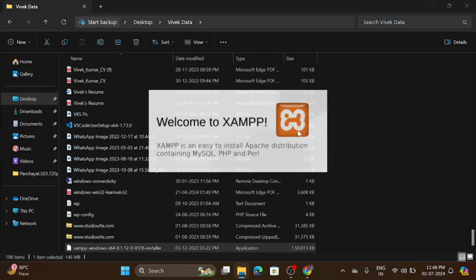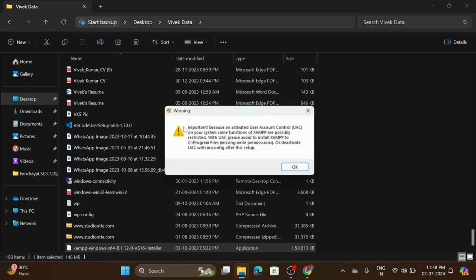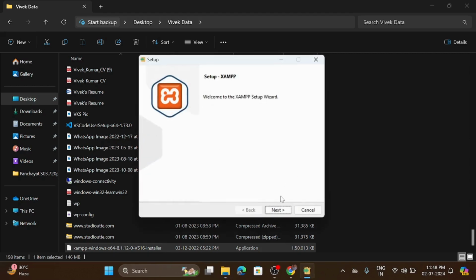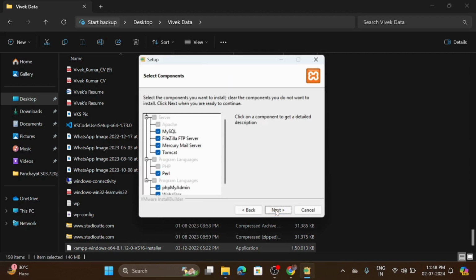Now it will take a while to install it completely. Click this OK button. This is an important message that is showing up to you. Click on the next button.